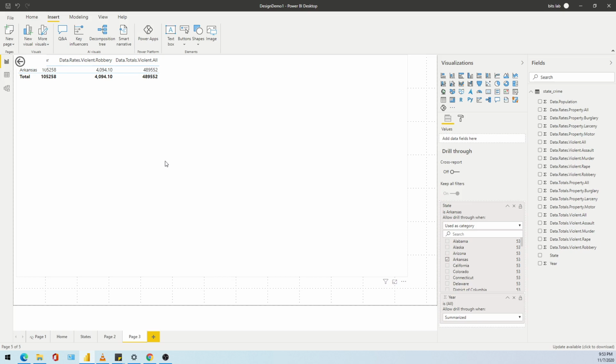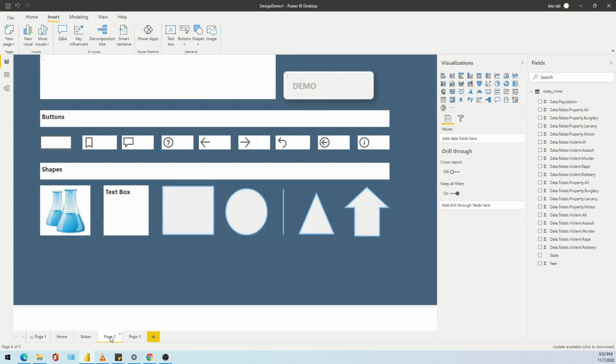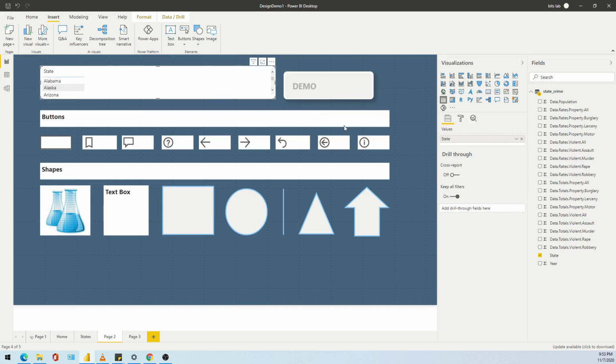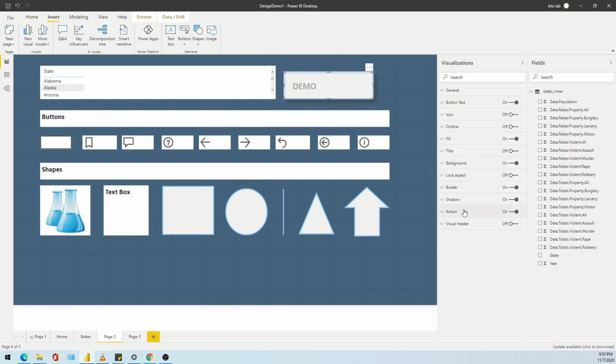So this is how you can do a drill through. You just need to trick and play around and you will get your answer. Let's keep it aside for now and move on to our button properties. Let's check page navigation.